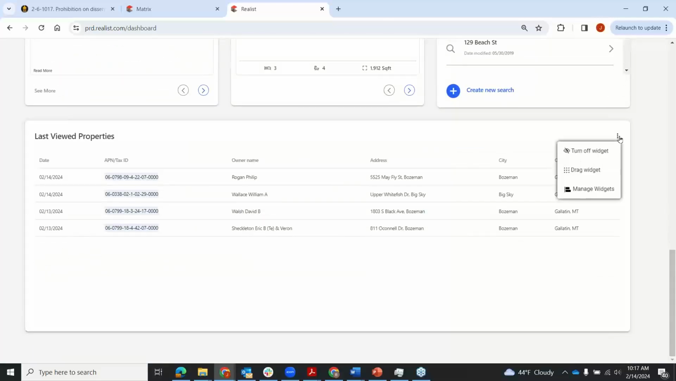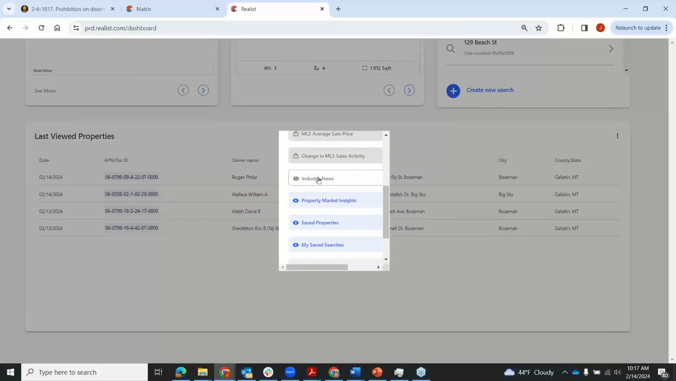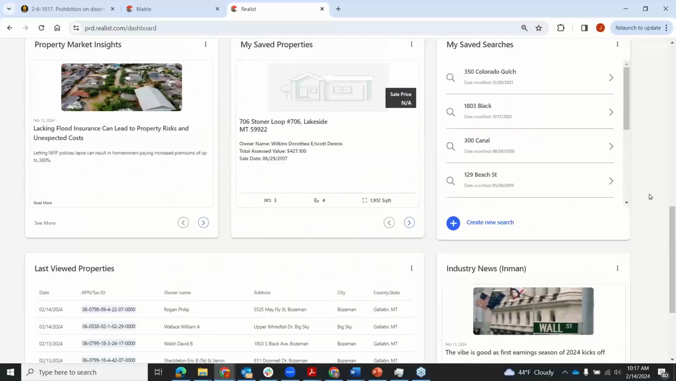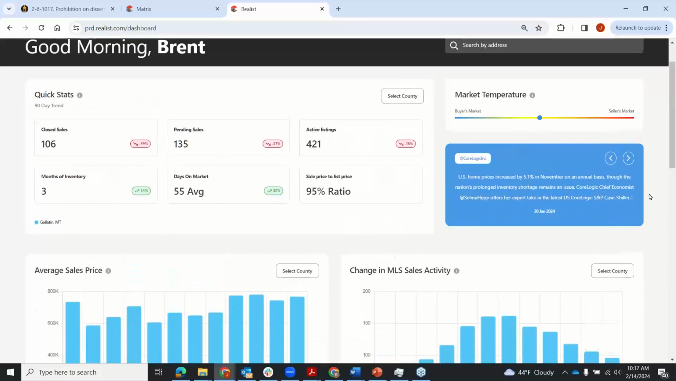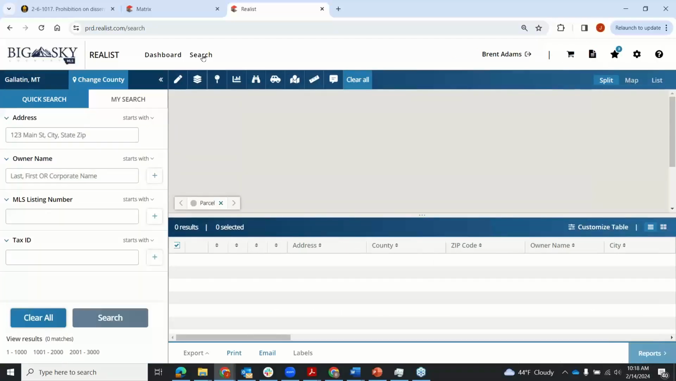And don't forget, if I want to put that industry news widget back, I can click on Manage Widgets, scroll down, hover over that industry news that's grayed out, and then turn it back on. So again, arrange whichever widgets you want in any place and also turn them on or off if you want to. But this new dashboard is really designed to just show you what's going on at a glance, give you a little bit of information about what's happening in your area, and give you access to all the latest news that's going on in your area too. But let's get into Realist itself and start showing you how to do some stuff.